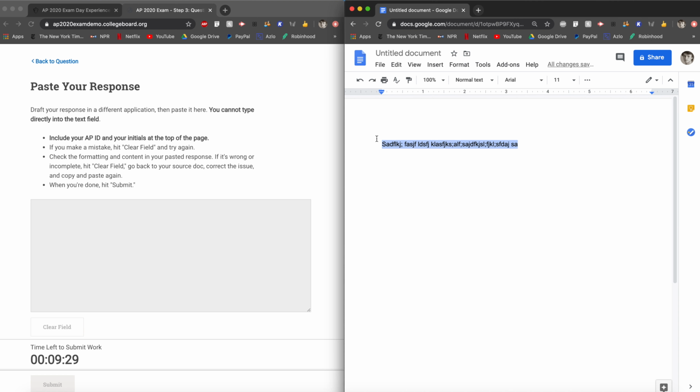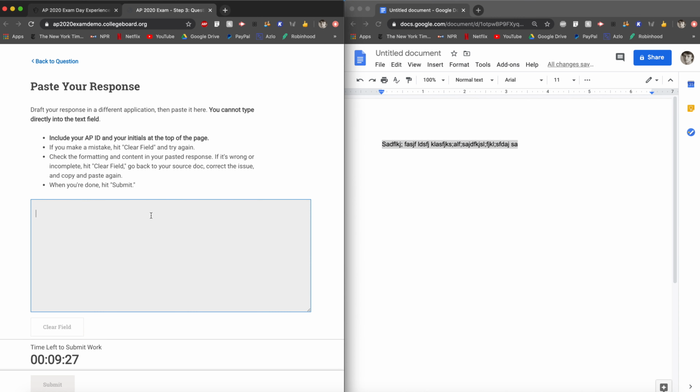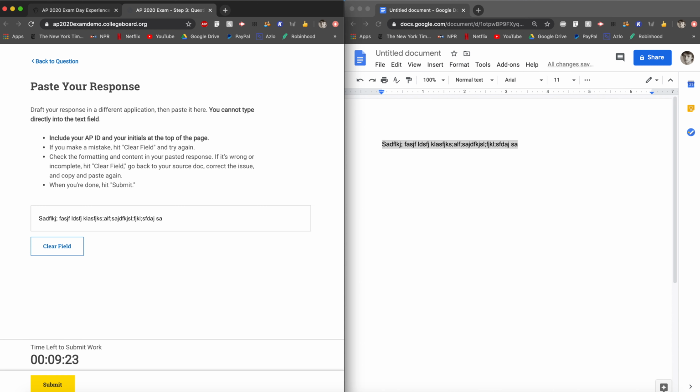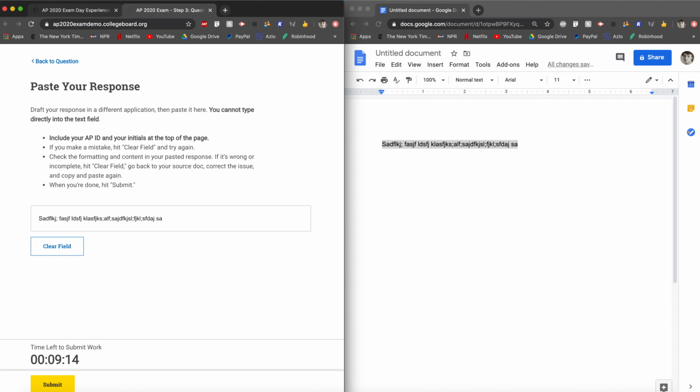So I'm going to just copy this text, and notice I can't type in this document, but I can Command-V or Control-V and paste my essay. Of course, that's a sad essay, but you can paste that essay into that field and then submit your work. And that took me all of 2 seconds, right? So this is by far the fastest way to submit your work.